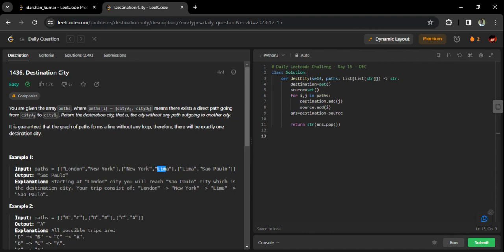Next, what will go? We'll go for Lima. Check for Lima if it is there in the zeroth of the path of I of any of the else. Okay, here you can see Lima is here. So again, skip it and go to the next. Okay, what's the next? South Polo. Okay, from South Polo, check if it is in the zeroth part.